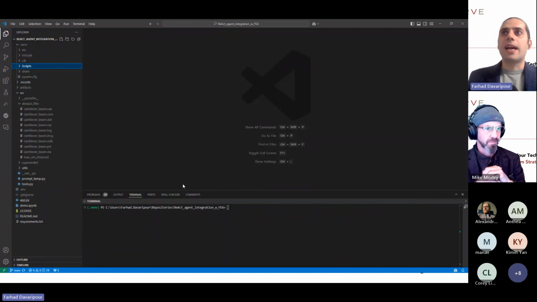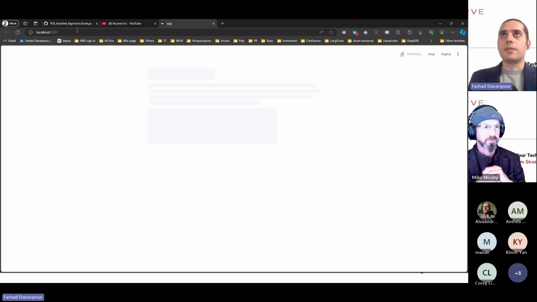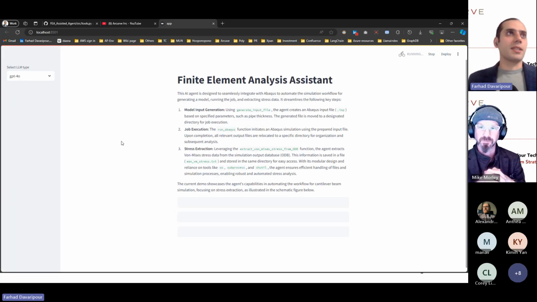I'm going through that because you will have access to this recording and you can just follow along as I'm doing. And then what you need to do is run Streamlit run app, and what it does is run the Streamlit app that we require here. This is effectively our demo, which is going to initialize and trigger the agent.